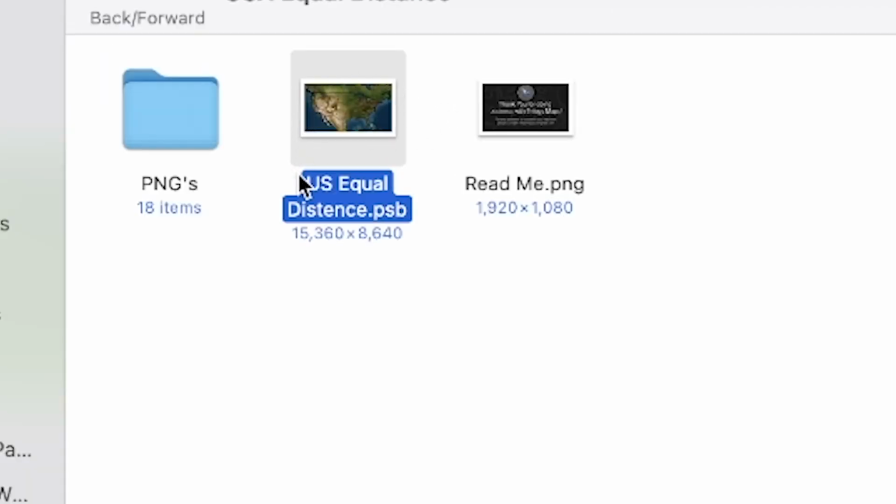This file right here is going to open us into Photoshop. So if you were to double click this and you have Photoshop, it will open all of it in Photoshop for you. So if you have Photoshop, that is the way to go.